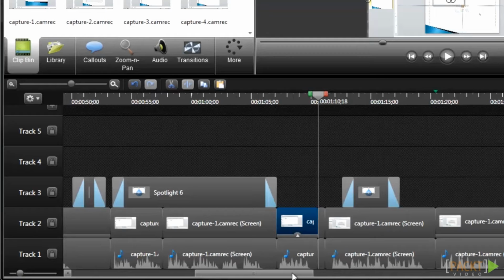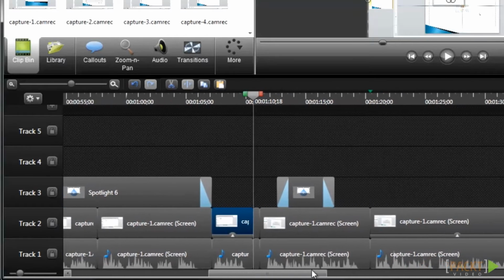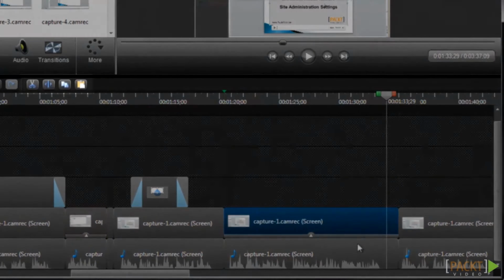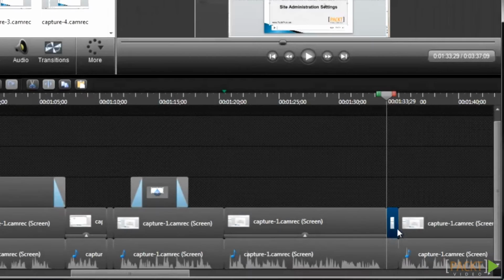There may also be occasions where you don't want to cut out a selection, but you want to split a clip so that you can add in a new clip or a callout. For example, if I want to add in a title clip in this spot on the timeline, I can move my playhead to that spot, then click the split icon and it will split the clip. Now that it's split, I can move these other clips over to make room for my title clip.